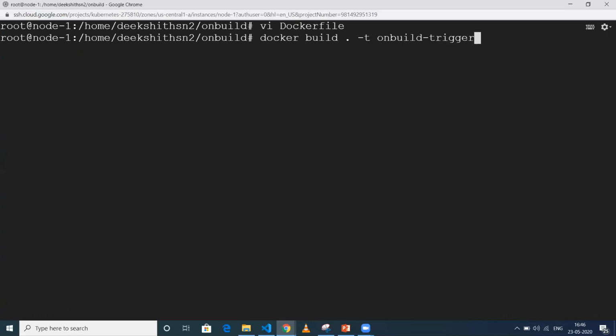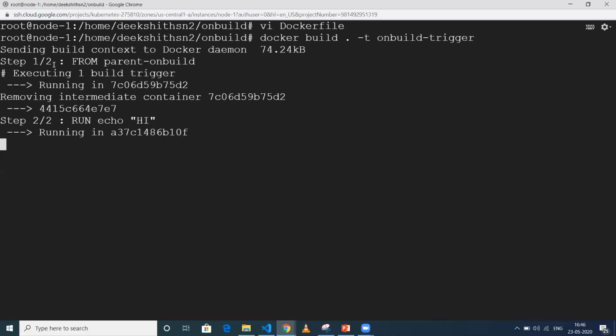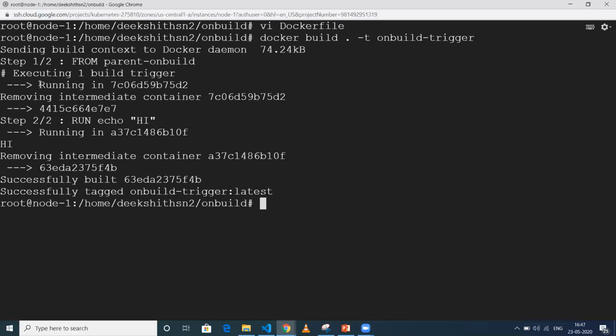Okay, when I click enter, as you can see now, it is executing the on build trigger. That means first it is executing whatever instructions are in the on build that we used in our parent image. Now it is executing here, and then the commands that we have given in this Docker file are executed.